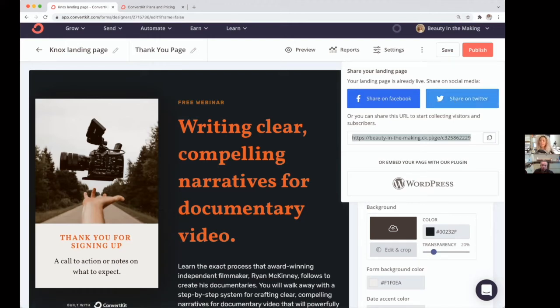Now, if you have a domain, if you have a custom domain that you would like to be reflected through the landing page you created in ConvertKit, you absolutely can change that so that the URL is more specific to your domain versus what we already generate for you.